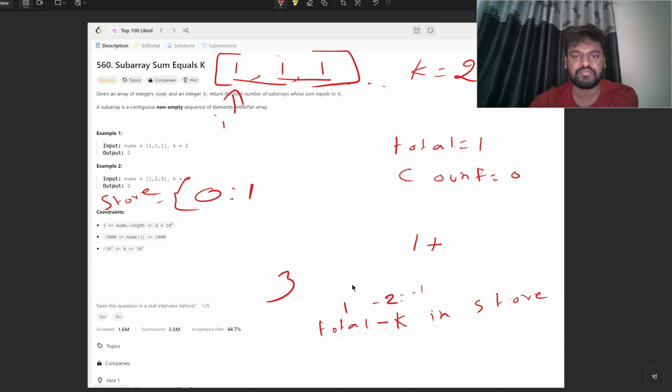Okay, now what's your value? Your value is 1. Total is 1. So add the total and add the previous value. Previous value means if this value is not present, just have 1.